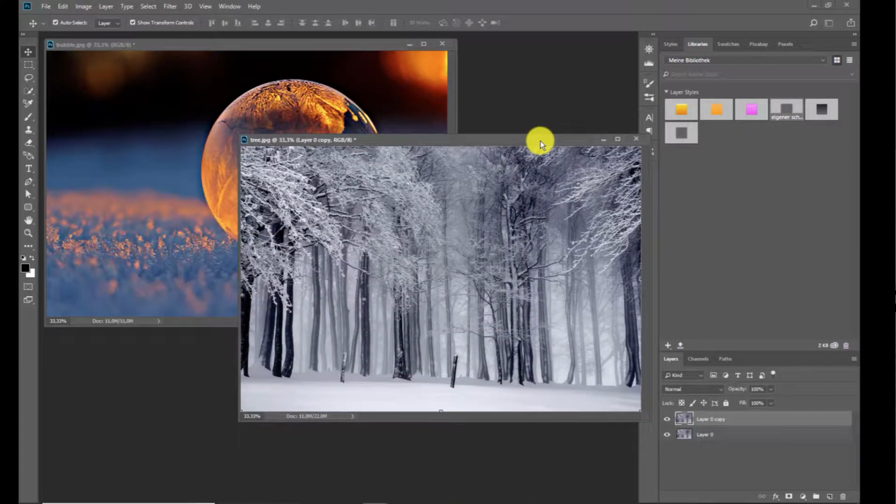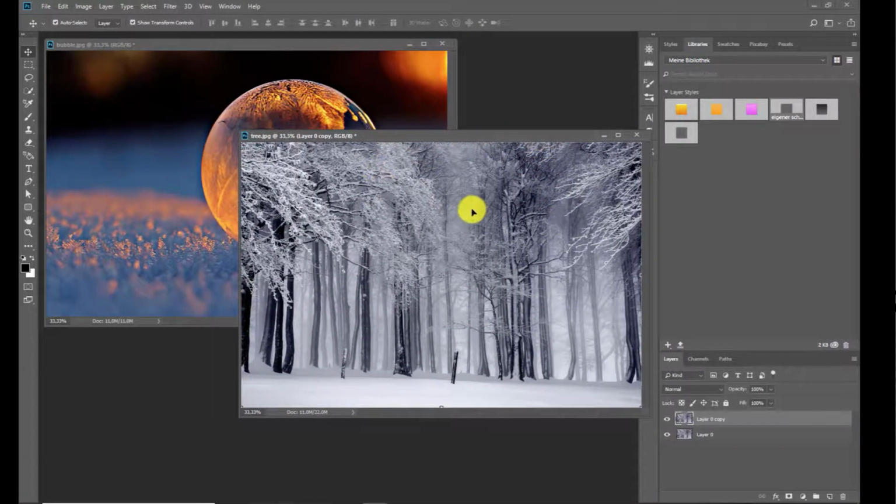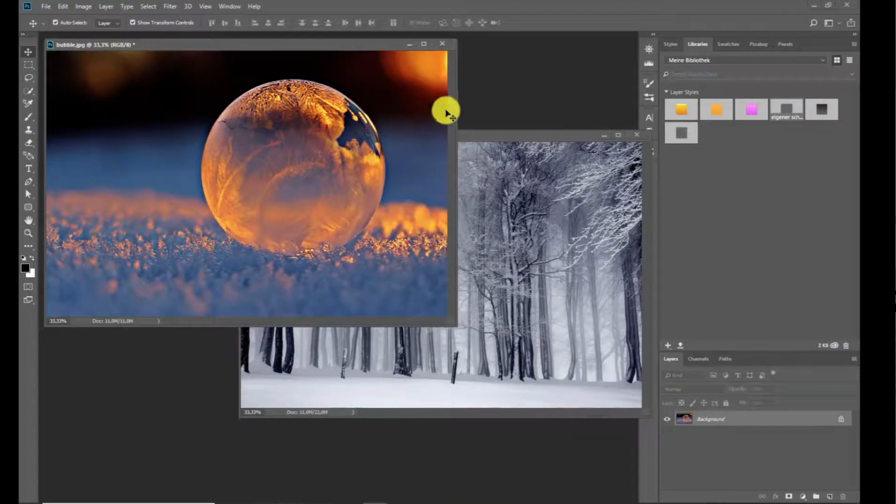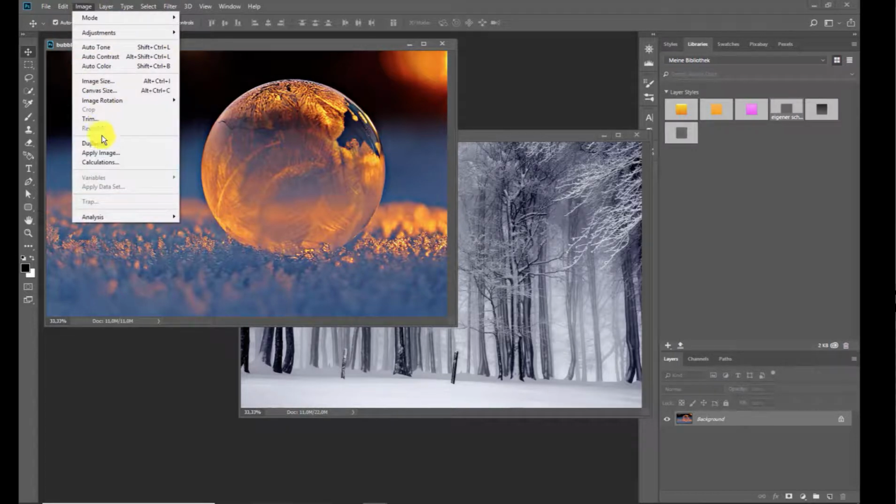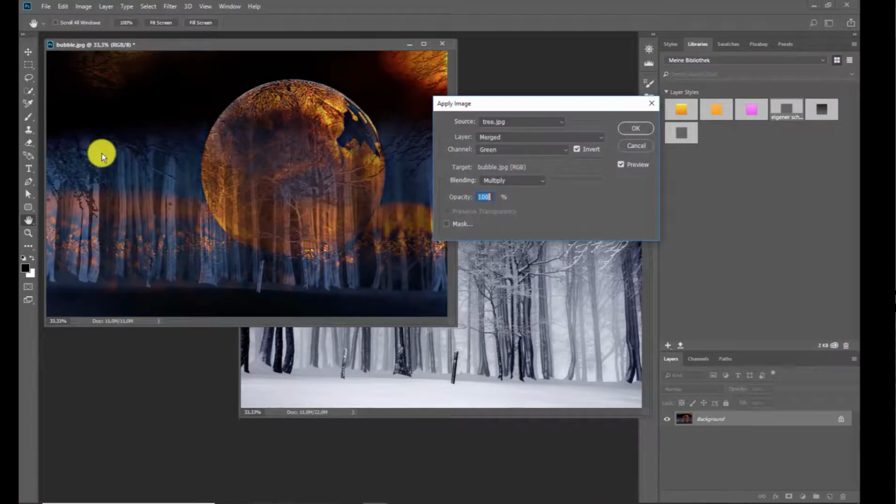Let's minimize the calendar for now. I have 2 photos, one called tree and the other bubble. They are from Pexels, and let's say I want to blend the trees into the bubble, and you can do this with the apply image. The source is the tree and we want to blend it to the target, the bubble.